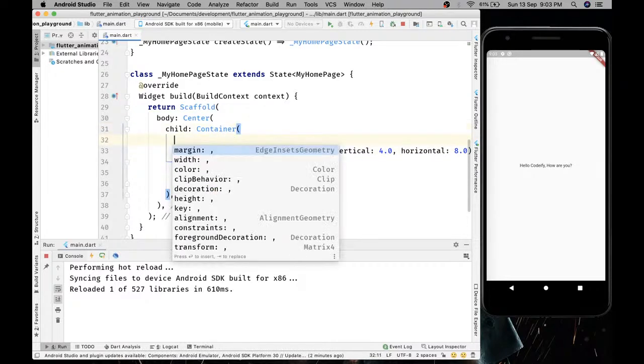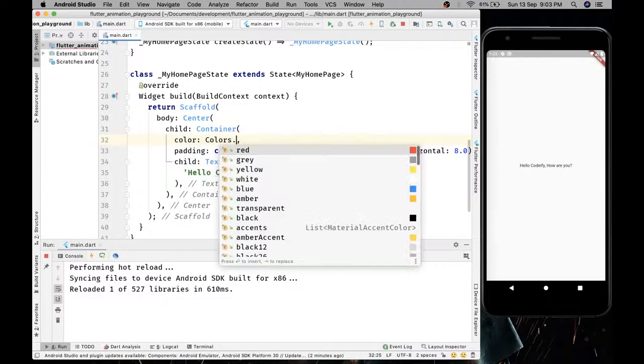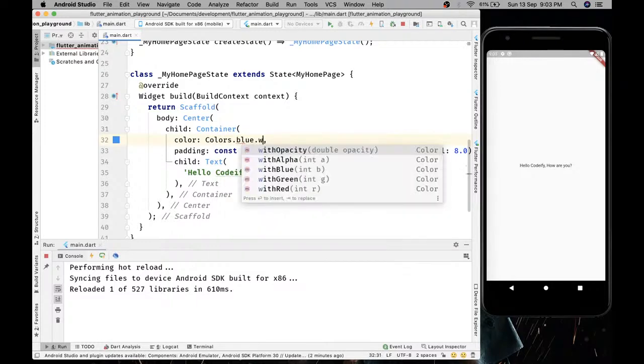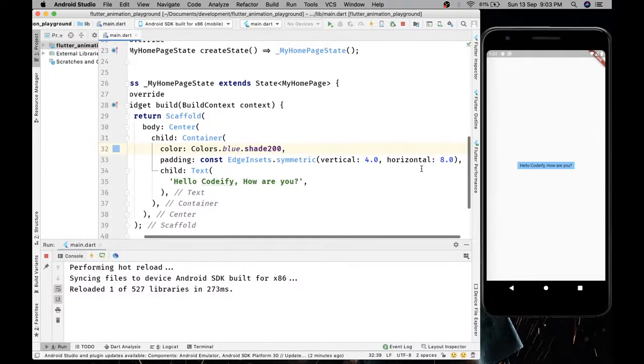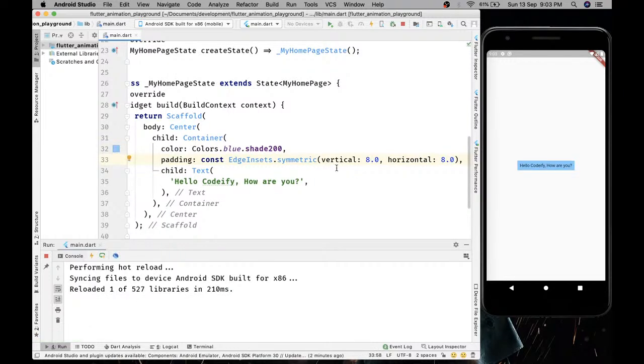Okay, and let's add a color. Colors dot blue dot with, let's add a shade 200. Yeah, it will work. Let's add this margin as 82. Okay, as of now it does nothing.